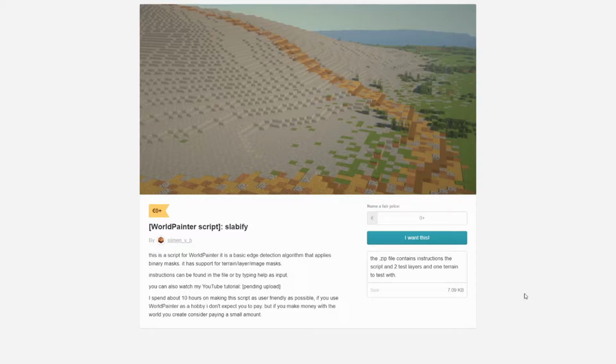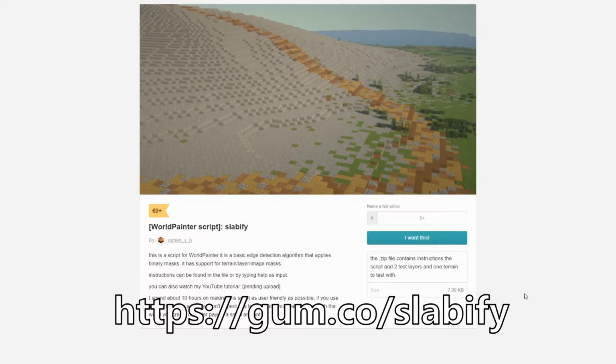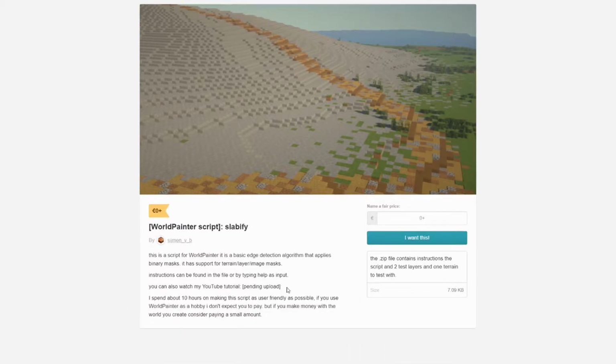How to download Slabify? It's very simple. You just go to the link in the description and then it will bring you to this page, which gives you a small description, and here the URL to this YouTube video will be, etc. It gives you an option to donate. I spent quite a lot of time to make it as user friendly as possible, but I only expect you to donate if you actually make money from this. But other than that, you can just put in a zero, click I want this, fill in your email address here, and you'll get a download link sent to your email address.